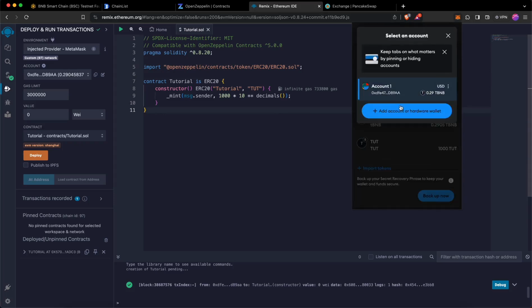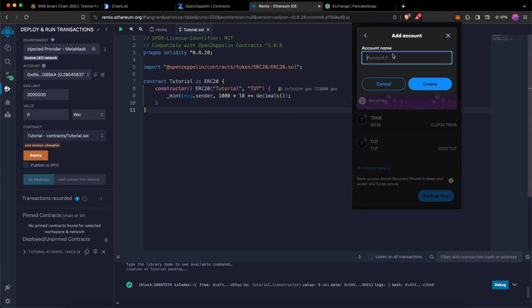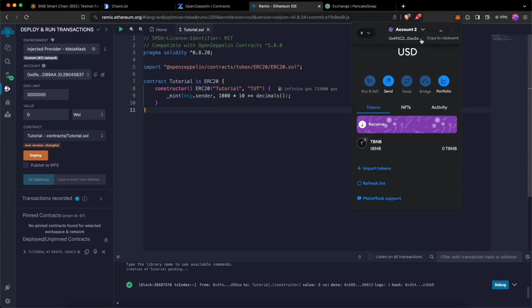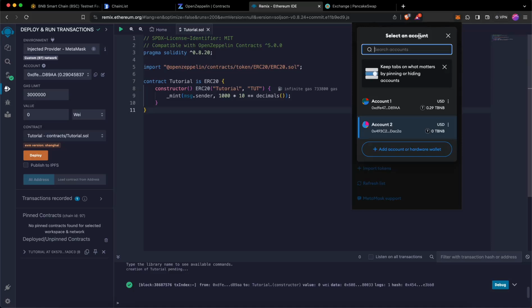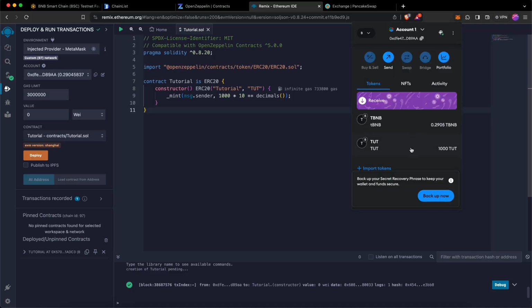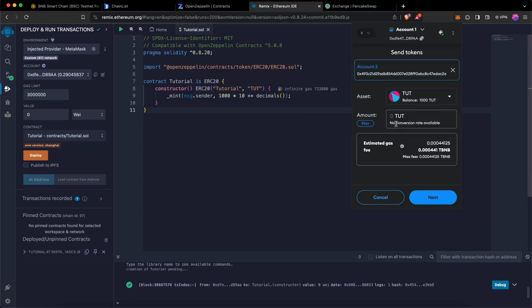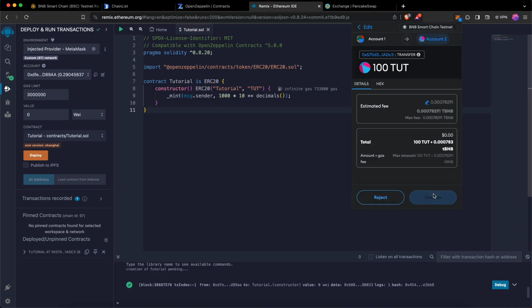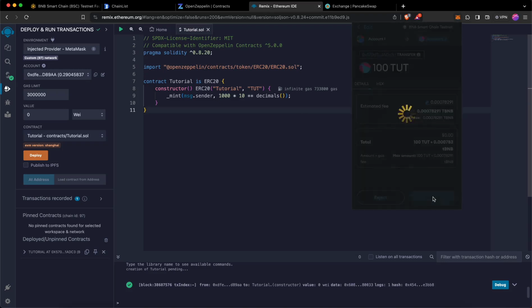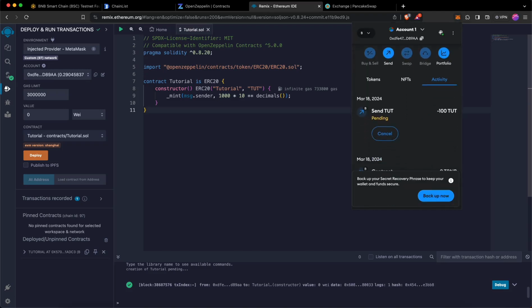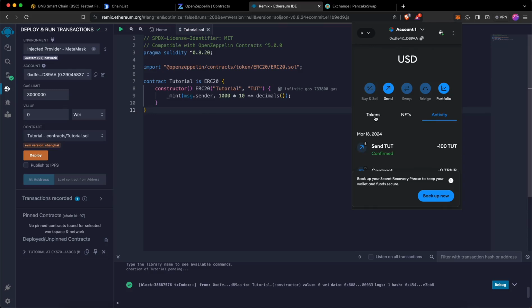Next, you can, for example, create a second account here and copy the address of the second account. Go back to the first account and let's send this token to our second account. For example, 100 tokens. Confirm. You may see we are sending 100 tokens to our second account. This way you can send to any other account.